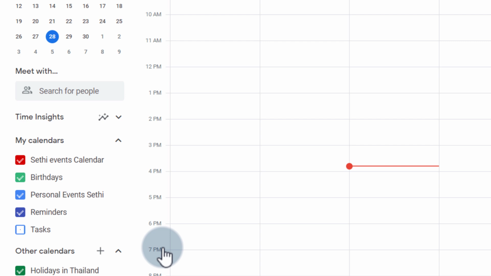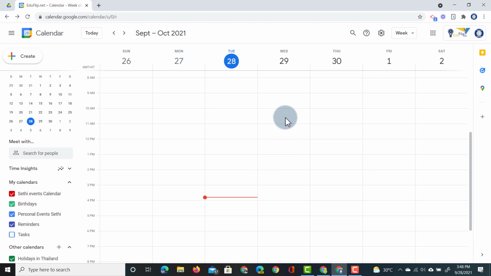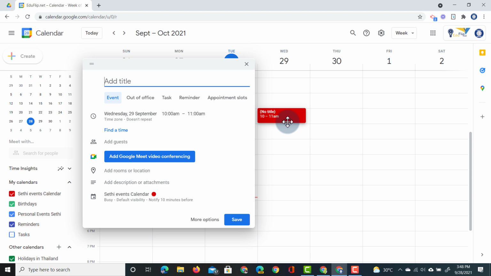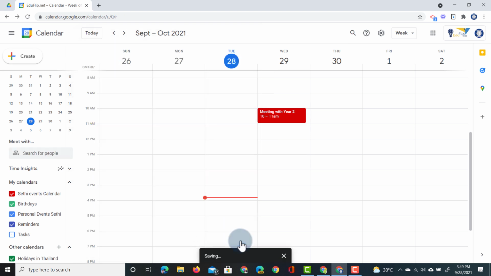Let's quickly pop in a couple of events onto my calendar. Tomorrow, I'll have a meeting from 10 till 11, and this is a school meeting. So let's say meeting with year 2. We are going to make sure that we have the correct calendar selected. Here at the bottom, you can see events calendar. If I wanted to make this a personal event, I can always change it to personal events, but it is a professional event, so let's leave it there. We're going to click on save.